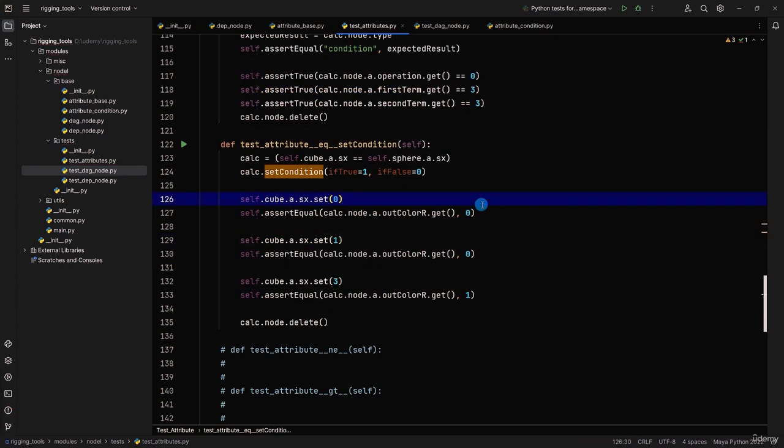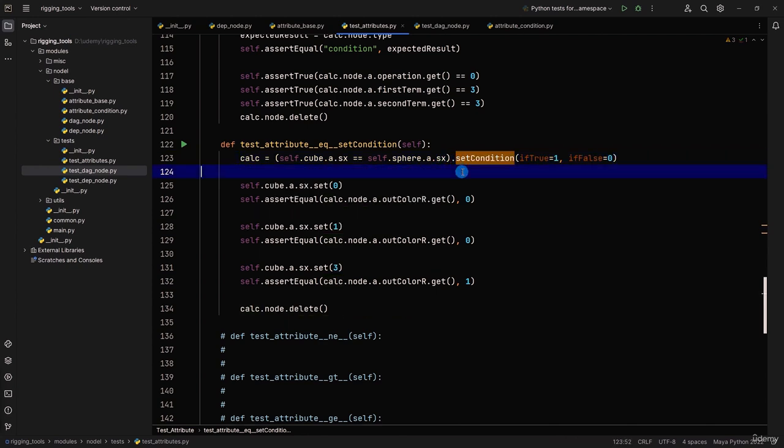Okay, perfect. So we have now created our equality set condition test, but we're probably not so much testing equality here. We're more testing the set condition functionality. So we're going to test scale x against scale x with the cube and the sphere. And let's put this up here, because we can do this all in one line, so we might as well test that.